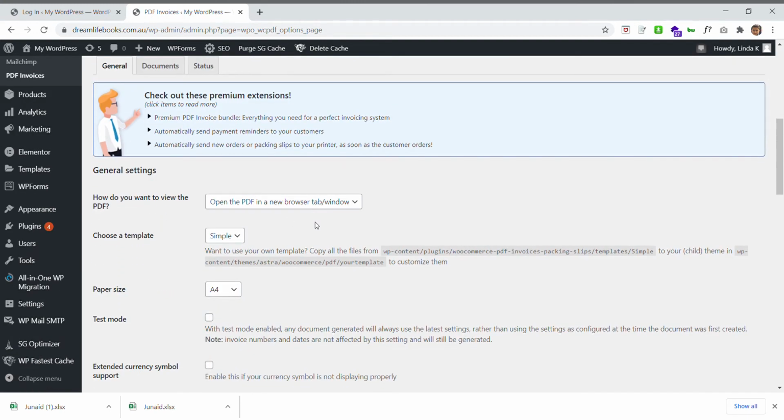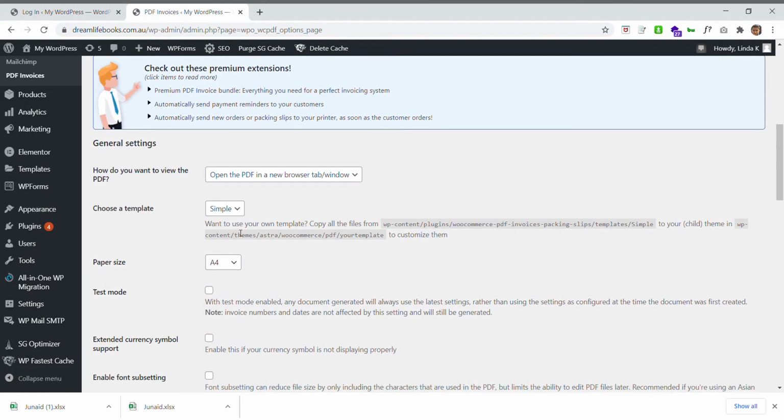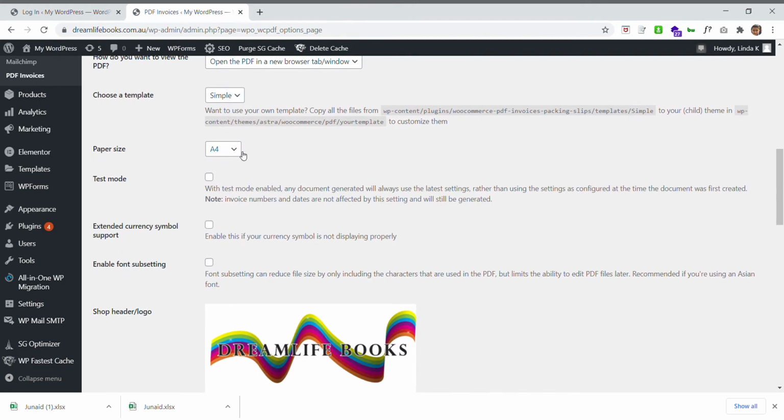The PDF invoices, these are the settings that you have to customize. How do you want to view the PDF? Open the PDF in a new browser window, or you want to give a download option. I'll just keep it to open in the new browser. And then we are choosing a simple template here. You can choose the paper size, how you want your invoice to be, a letter or A4 size.